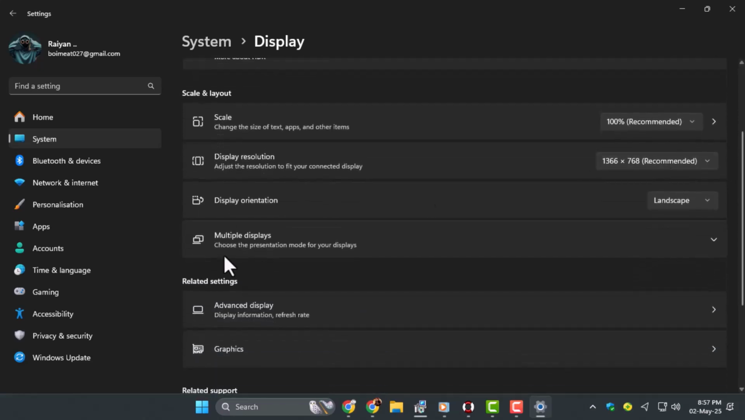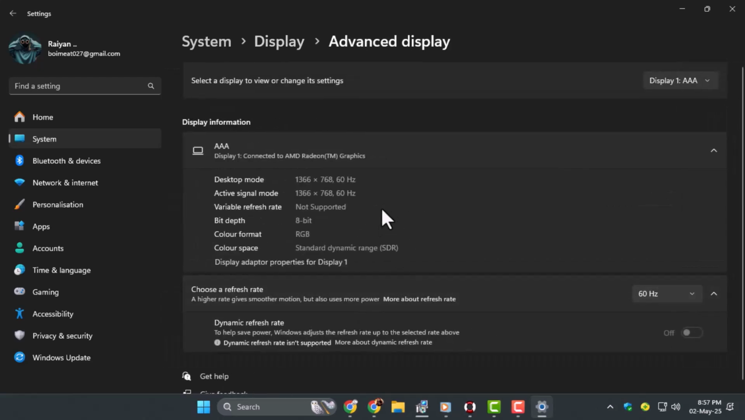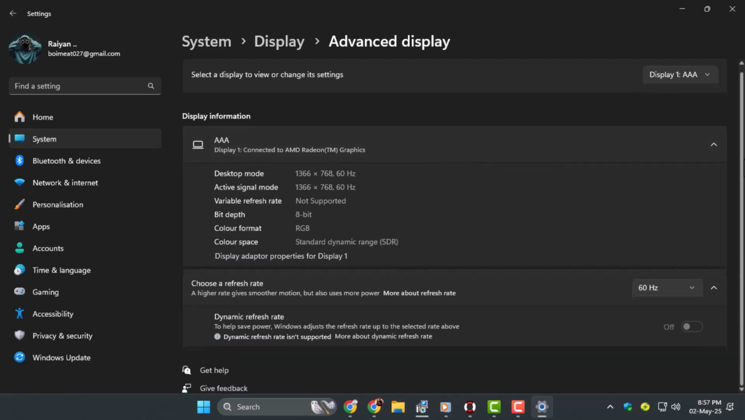Step 4. Scroll down and click on the option called Advanced Display. This will open a new page showing detailed information about each connected monitor. Step 5, here you will see the name and model of your monitor listed at the top. It may also include the resolution, refresh rate, and which graphics adapter it's connected to.